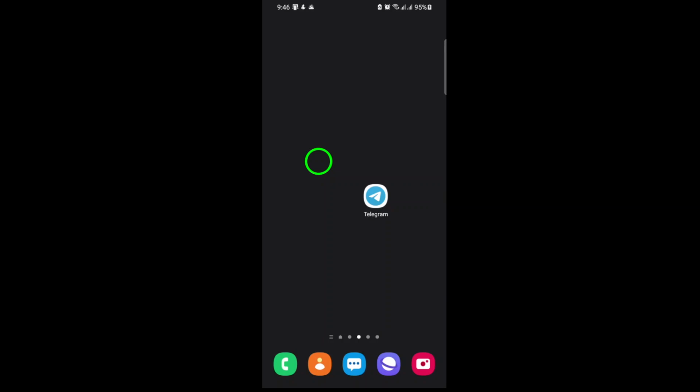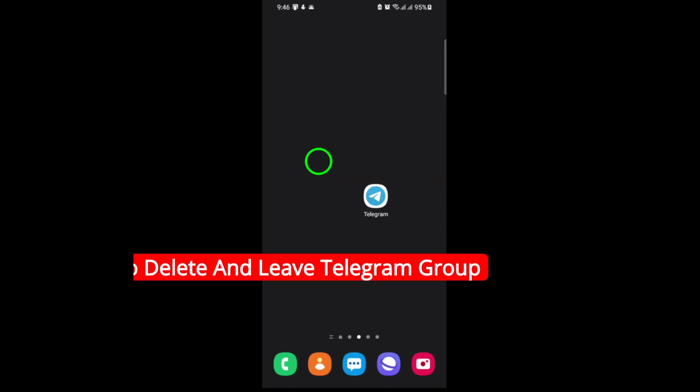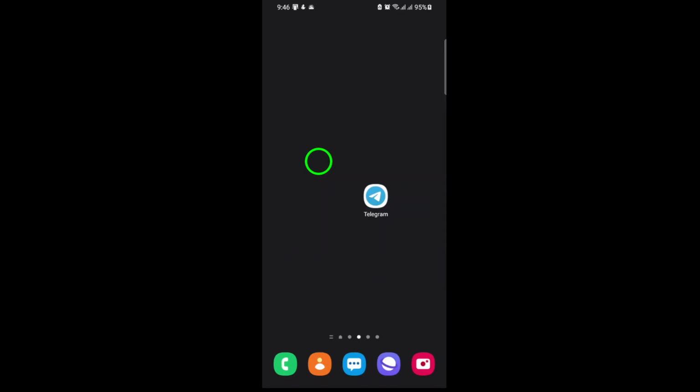Welcome. If you're looking to clean up your Telegram chats or just want to leave a group that's no longer relevant, you're in the right place. Today, I'll show you the updated step-by-step method to delete and leave a Telegram group quickly and easily.